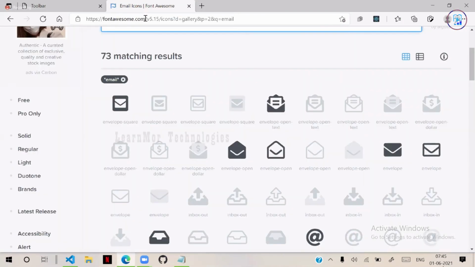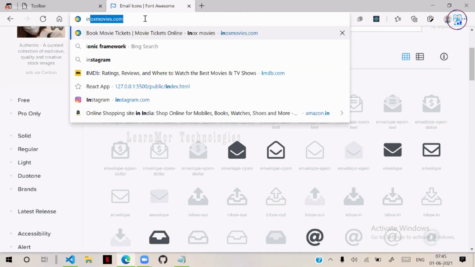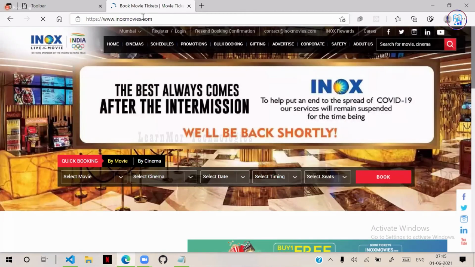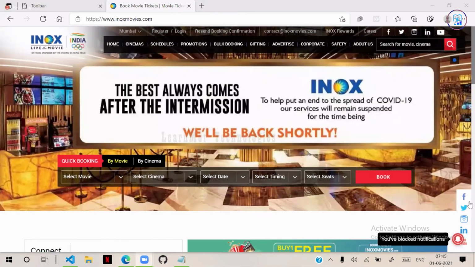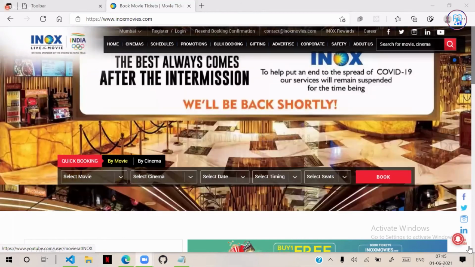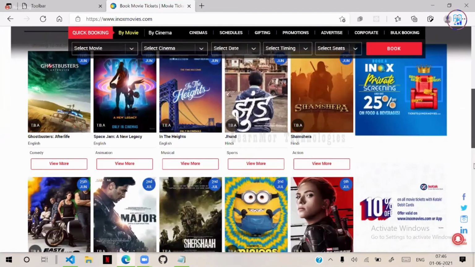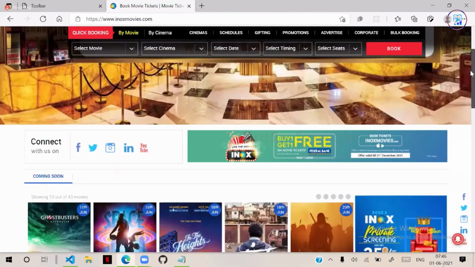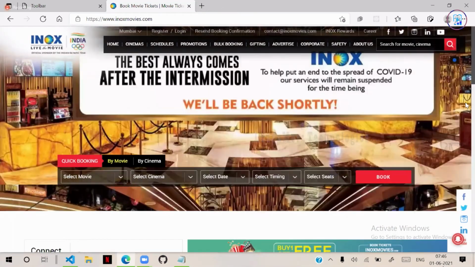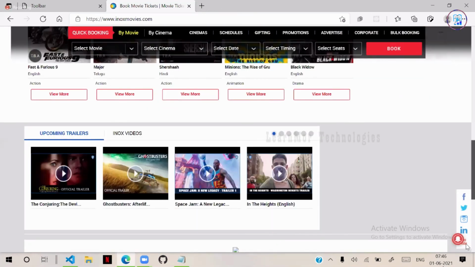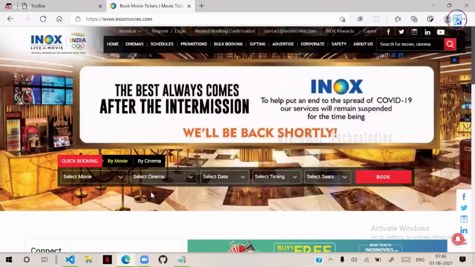For example, suppose some websites like Inox Movies. In this website, on the right side corner, you can see social networking icons like Facebook, Twitter, Instagram, LinkedIn, YouTube. You scroll the page, but they stay at the bottom right corner. So you can design such things.